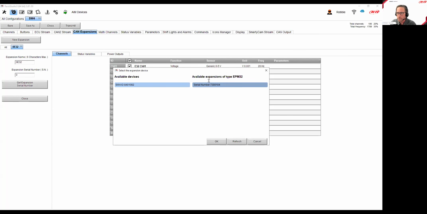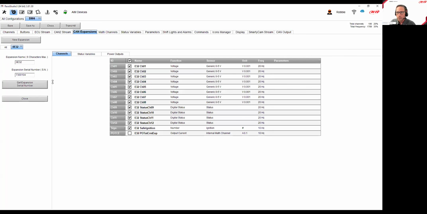Now there are other expansions here, but we do a really good job of assigning only the serial numbers that are specific to the expansion that you're going to be adding. So you're not going to see the keypad that's also on the bus or a Smarty Cam or anything. This is the only one that I can use for an EPM. And we have our additional channels.